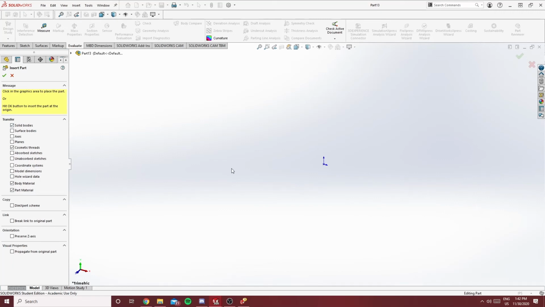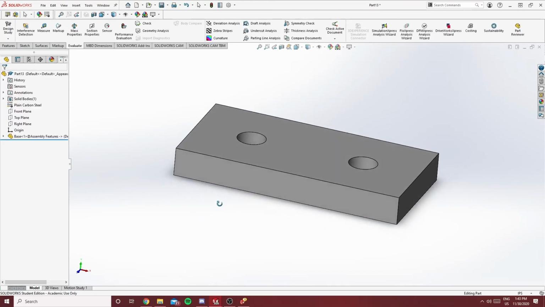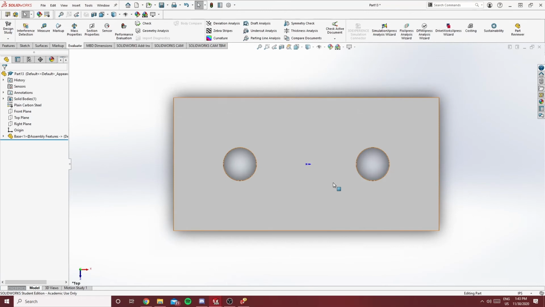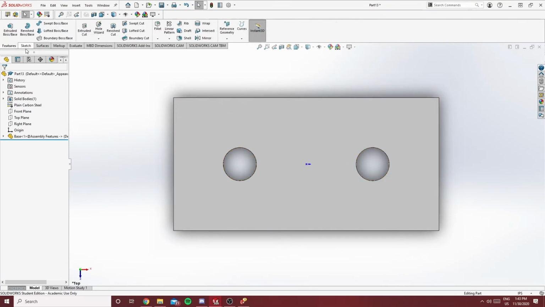Now, if you want to just make this its own part, you can say break link to original part, and this will just create it as its own part. You can modify the original part, and it won't change this part at all, but we're not going to do that right now. But that's the option if you want to do that. So we're going to click check, and now we have this new derived part, and we can save it with whatever we want. But I'm going to show you how the derived part works.